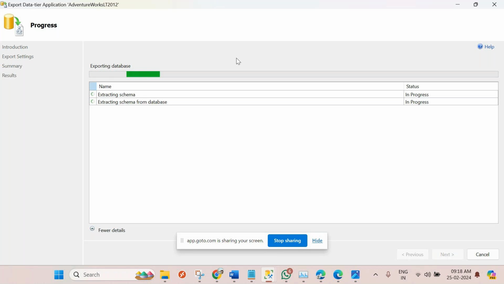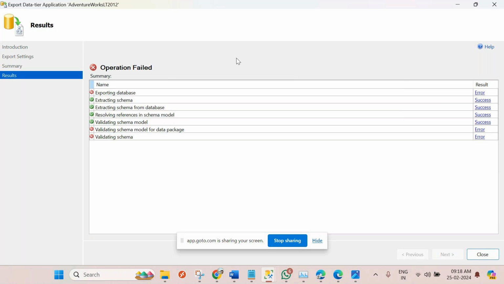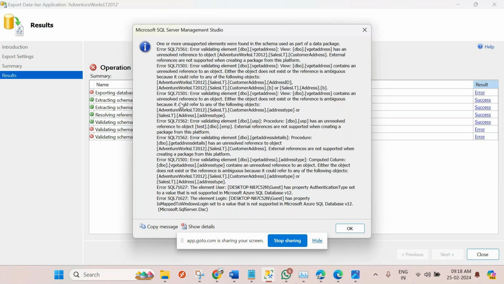See what it is doing, extracting schema. First it will extract the schema. Next it will extract the data. So we got some errors, maybe for some reasons. Validating element contains unresolved reference to object, ambiguous. Okay, there are some issues taking the Bacpac for my database, because see, these are all the reasons. You cannot take a Bacpac when you have references like this.